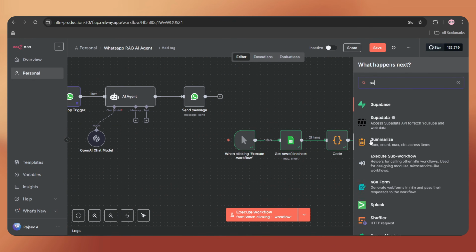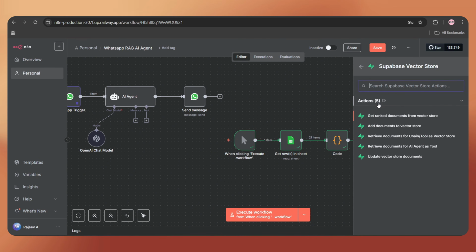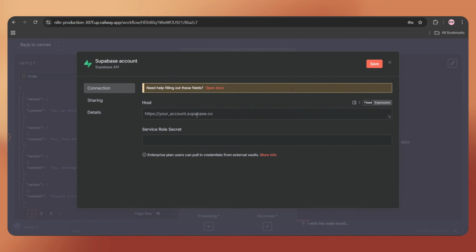Supabase is an open source alternative to Firebase. It lets us store and manage our data, and it also comes with a built-in vector database, which makes it perfect for building our RAG AI agent. The good part is it has a free plan that we can use to get started. First, we have to set up our credentials.